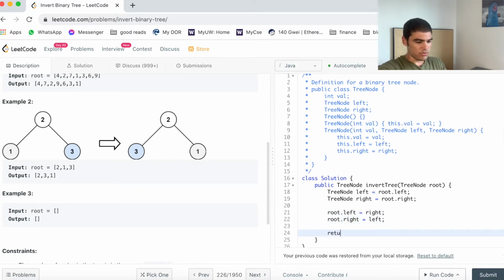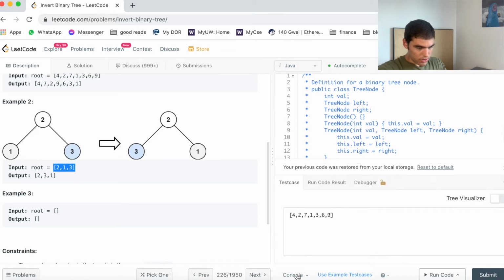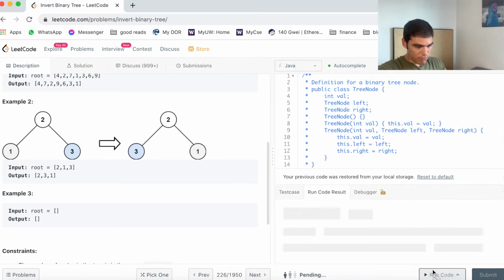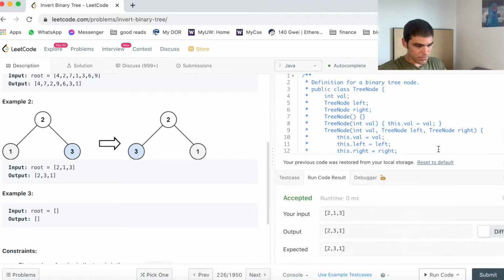And then afterwards, we need to return the root. Right? And I think this code here would work for this example, and we can try it out. So we'll go to the console and run the code. Okay, it's accepted for this input.